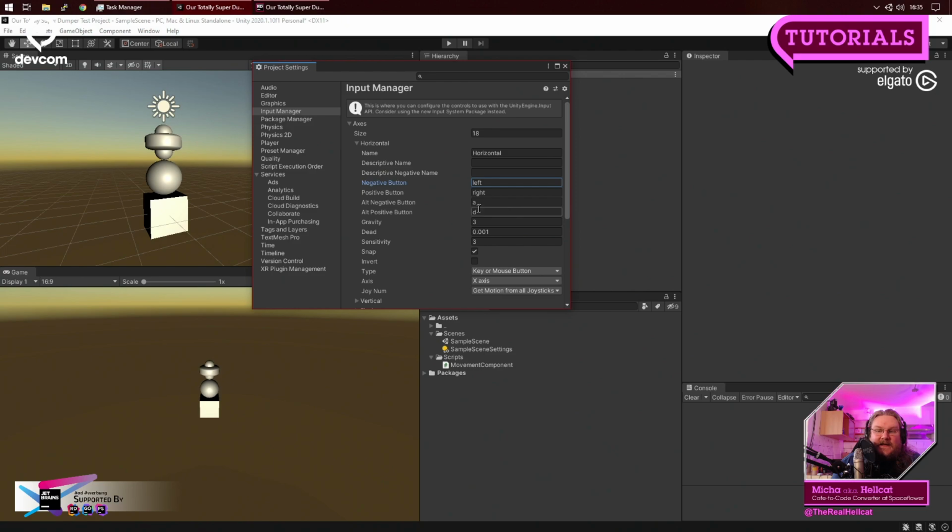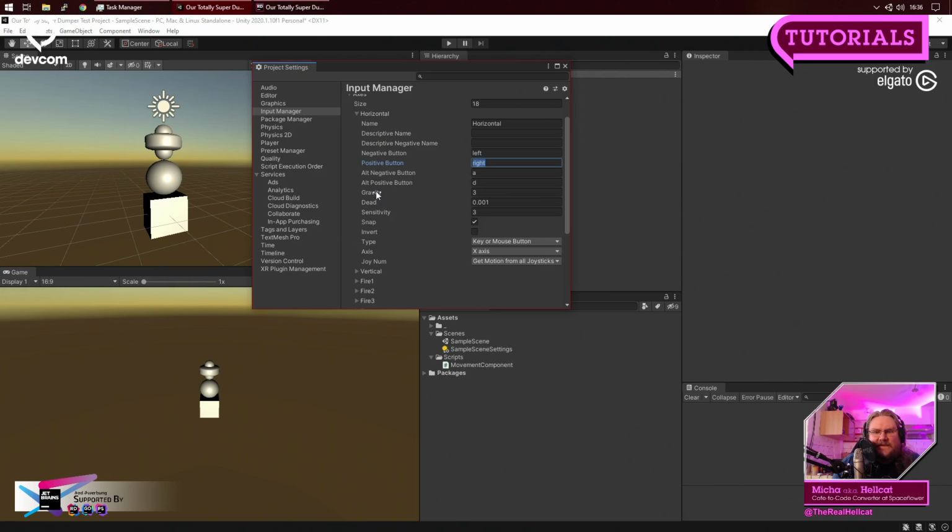Those are just another button that does the same thing, like A and D, because WASD is basically the way we play most games if we move something from the keyboard. So they got A and D as the alternative buttons, and they do the same. This is basically an alias. The alternative positive button has the exact same effect as the positive button. And if one of these buttons is pressed, this axis is activated and does stuff and tells us when we ask it if this is pressed.